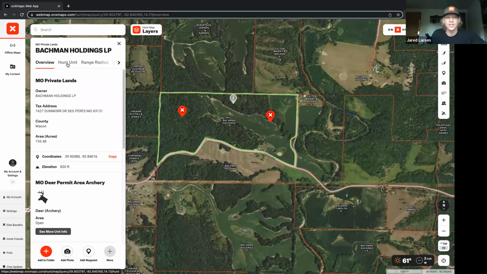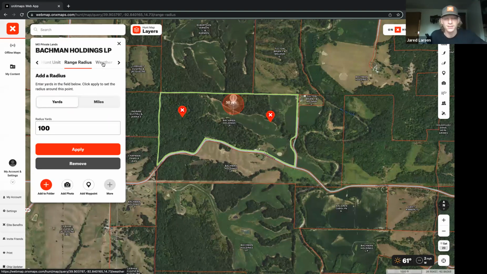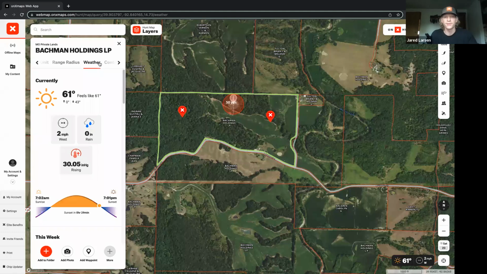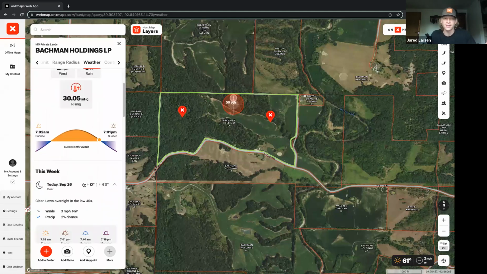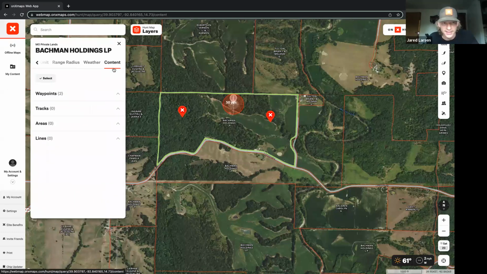But if you use these cards up top here, you get hunt units, range, radius. This is a pretty cool one. Weather. If you click anywhere in the country, you can quickly just pull up the weather on that exact location. But what I want to show you is this content tab.